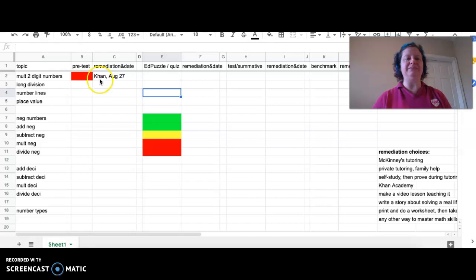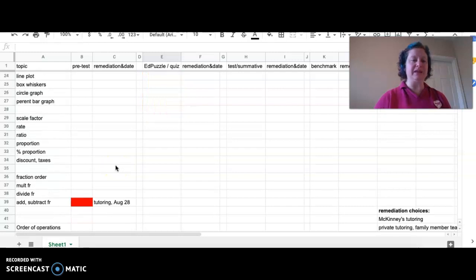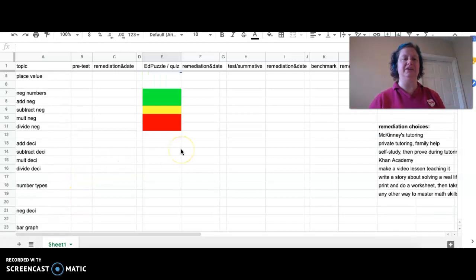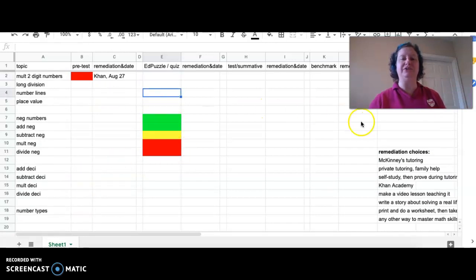So this student came and did their Khan Academy on August 27th, and now they remember how to multiply 2-digit numbers. Another common one that students forgot over the summer is adding and subtracting fractions with different denominators. So this student came to tutoring on August 28th. We reviewed it, they mastered it. Awesome, we fixed it. All right. So what we eventually want to see is greens all across the board.